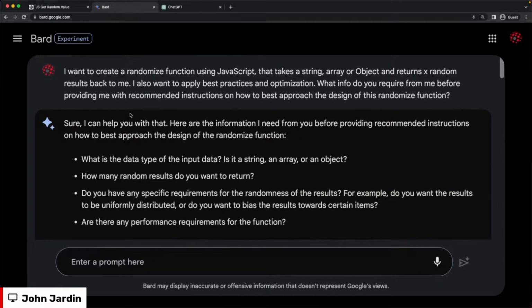So, creating a randomized function using JavaScript that takes a string, array, or object and returns X random results back to me. Unlike normal randomizers, where a person will only ever give it one thing, in this case I want to be able to pass it either a string of comma separated values or a string of values separated by something else. And it must know how to separate, convert it into an array, and then return those randomized values back to me.